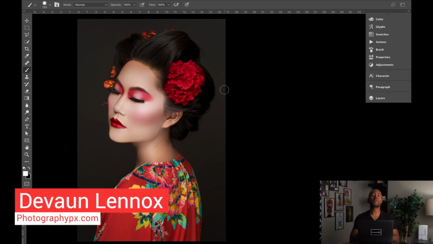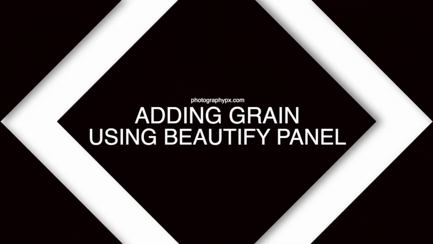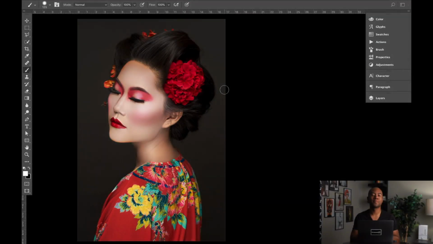In today's video, I'm going to show you guys how to selectively add grain if you've over-retouched someone's skin to get that texture back down. Okay, so here we are in Adobe Photoshop.